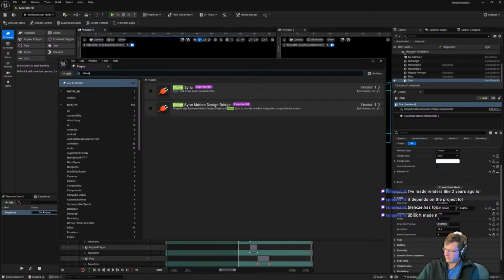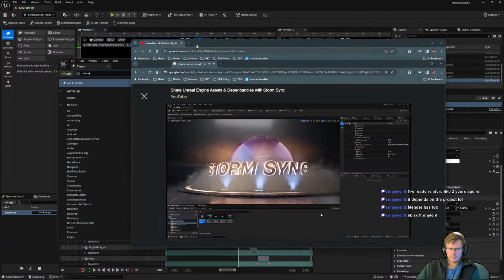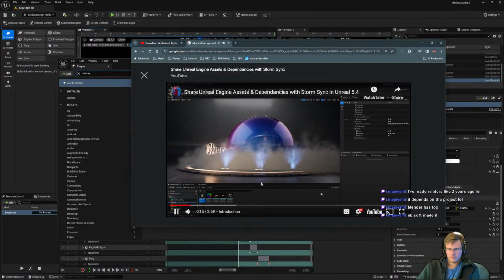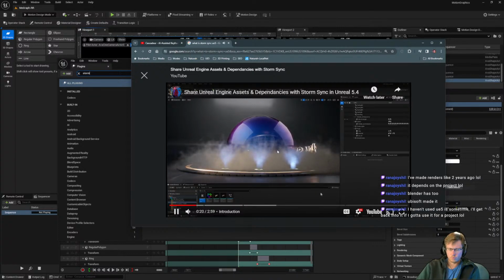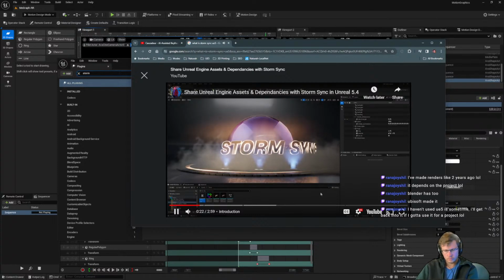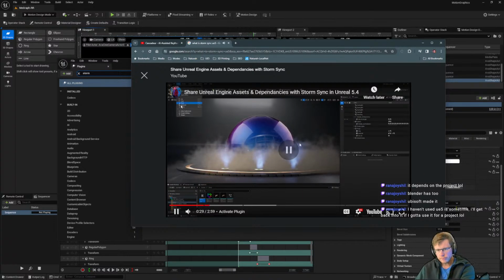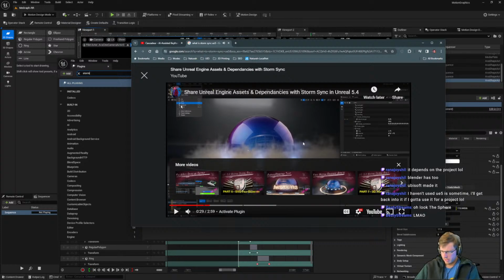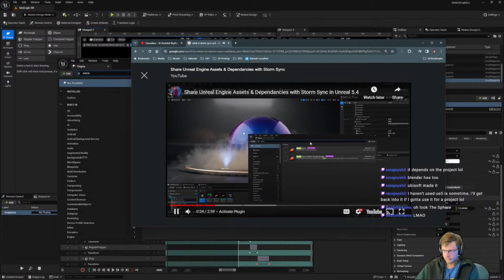And one of my favorites is actually a little bit of an unsung hero, and it is called Storm Sync, and it allows us to easily export assets and all of their dependencies into a single file so that we can easily share them with others, as well as share across other machines on our network. So this is a plugin that comes with Unreal Engine 5.4. It's called Storm Sync. So I go to the edit menu and choose plugins, and I type in the word storm. Then I've got Storm Sync and Storm Sync Motion Design Bridge.